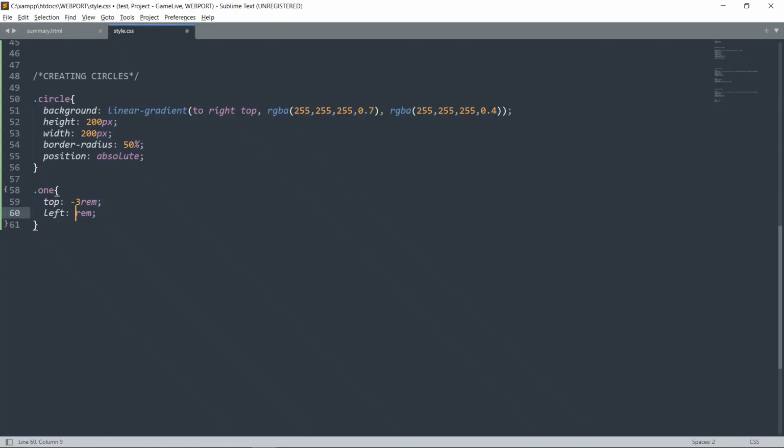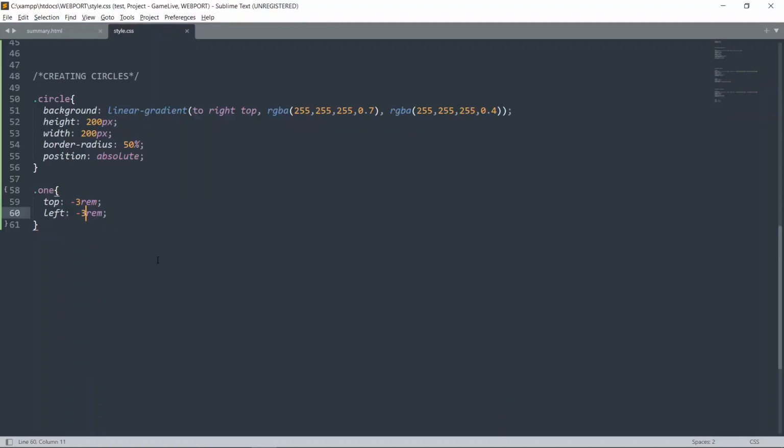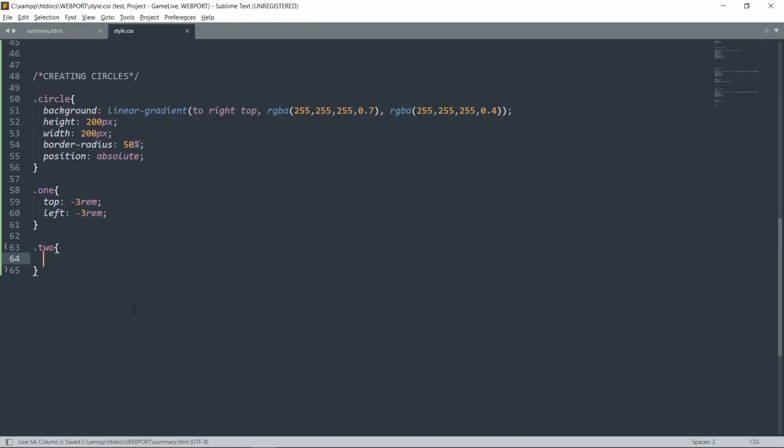And left would be minus 3 rem. This is looking good, right? And similarly we'll move circle 2 dot 2. I'll name it 2 and dot 2. Similarly this, that is bottom, not border radius, sorry, bottom would be minus 3 rem, and right would also be minus 3 rem.